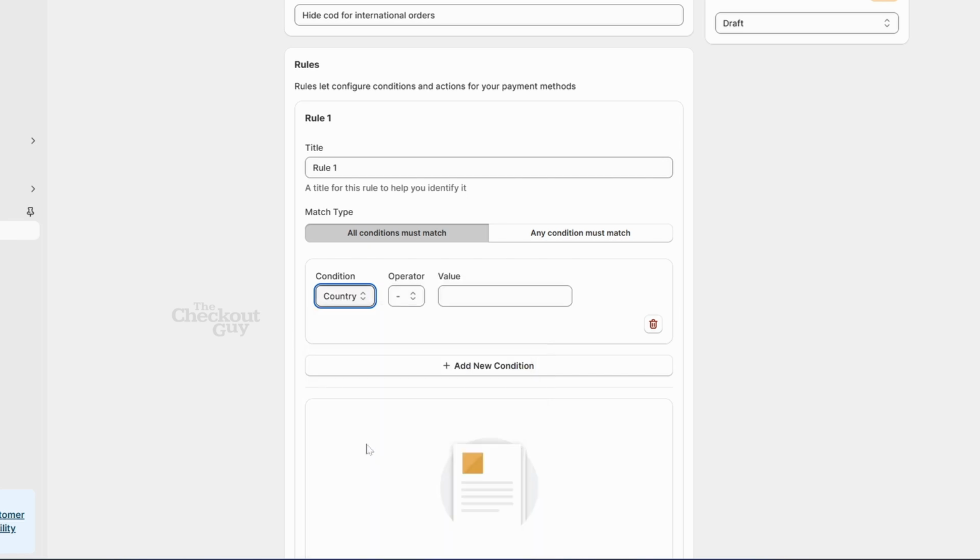Select the condition country, operator not in the list, putting the value India. So my home country is India and I want to block the COD for all international orders. So that's why I choose not in the list and put the value India. It means that except for India, for all the countries, the cash on delivery option will be unavailable.